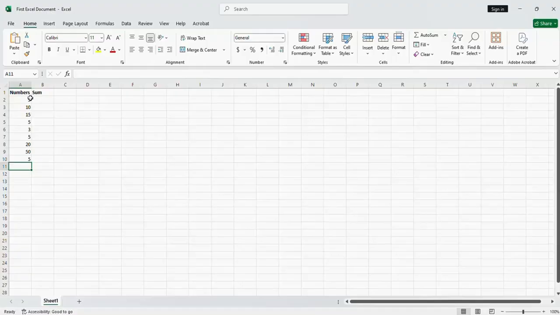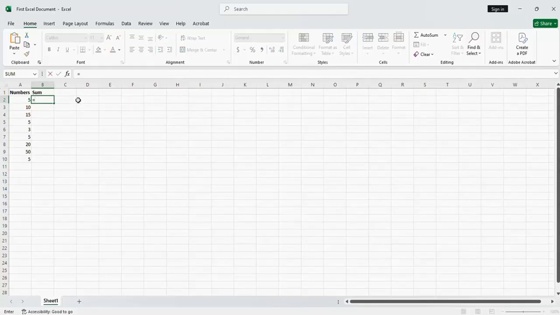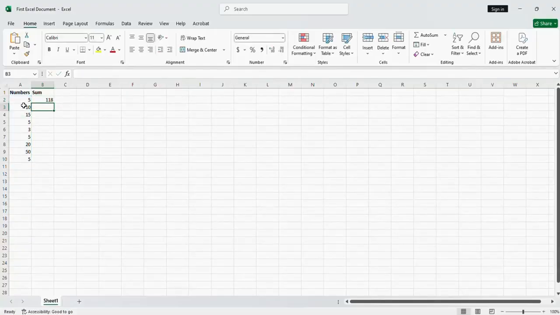So in case I want to add all these numbers using an Excel function, I will use the sum function. I want the answer to appear in cell B2, so I click cell B2, then I type my equal sign. After typing my equal sign, then I type sum. Then I open parenthesis, then I select all the numbers, then I close parenthesis, then I press enter. So the sum of all the numbers is 118.